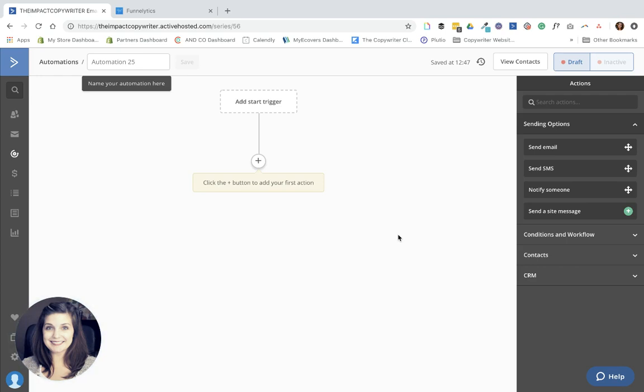The main thing that you need to have for this automation is a trigger. So what triggers this email automation to start, like what action? When this happens, this automation starts. And then you're going to add your emails and your wait times here.